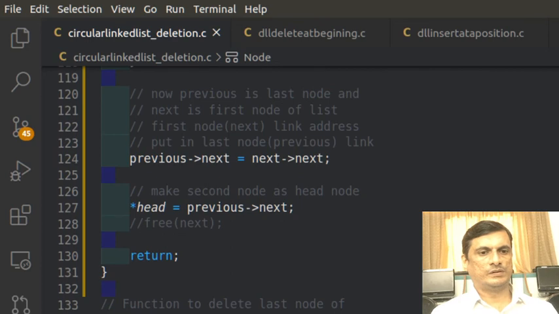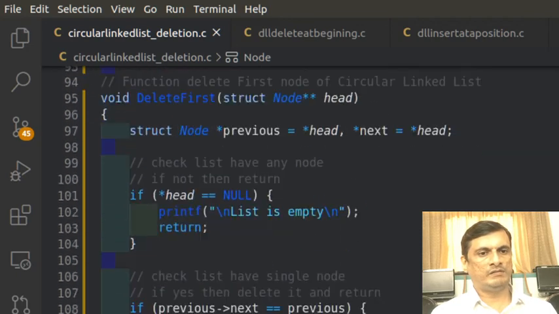Now previous is the last node and next is the first node of the list. The first node's link address is put in the last node's link. So this instruction is necessary: previous next equal to next, and make the second node the head node. By that we delete the very first node.